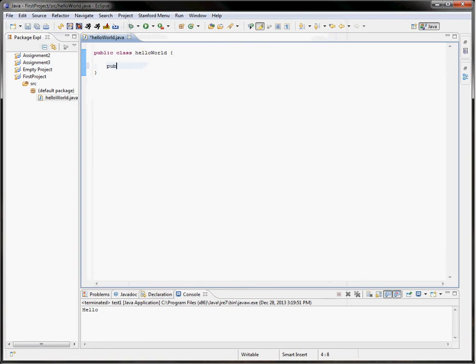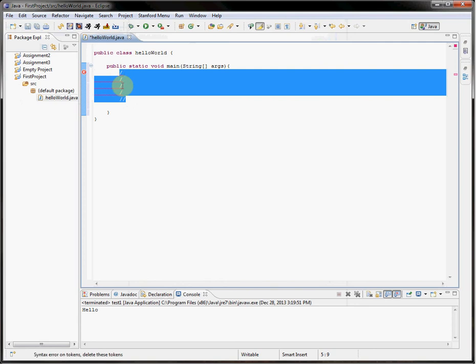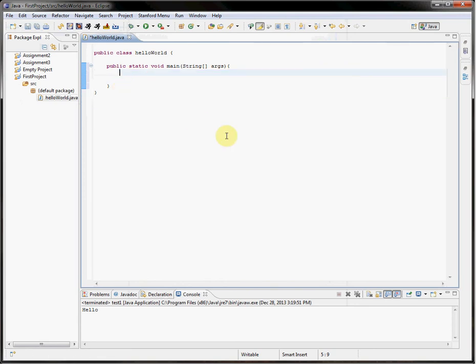Let's go ahead and start this out. We'll say public static void main string args. And everything in here is going to contain all of the instructions. It's going to tell it exactly what to do. And then we'll go ahead and write something in here just to kind of explain it.